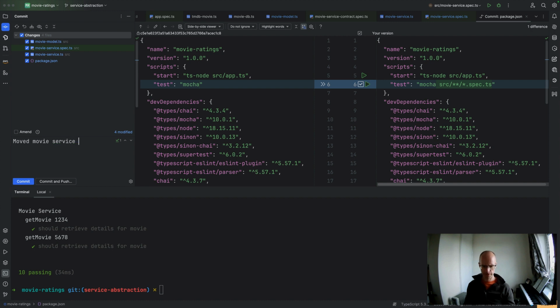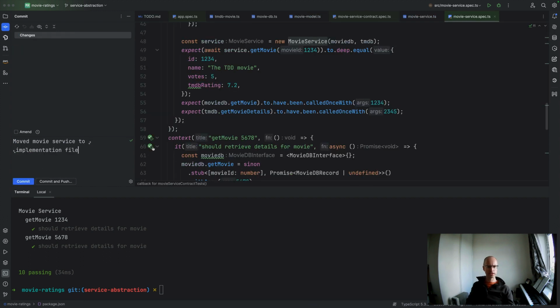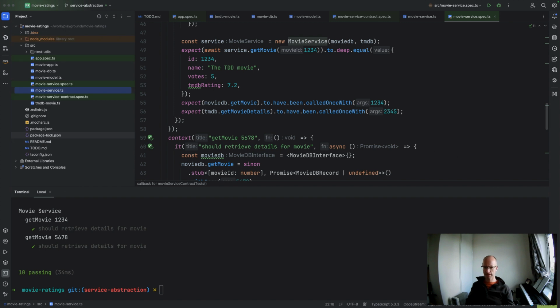Can't spell. Movie service to implementation. Like that. And we'll commit those changes. Cool. Okay. Go back to the project. Get rid of that. Get rid of that.